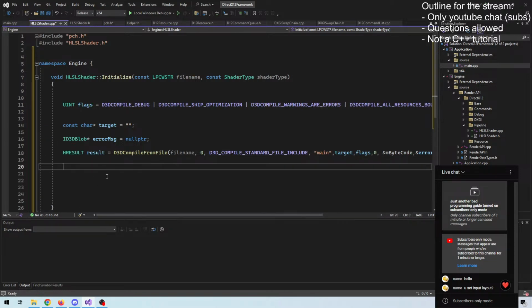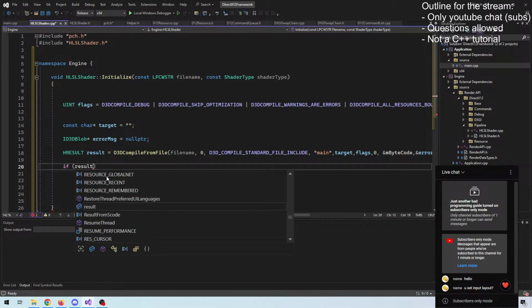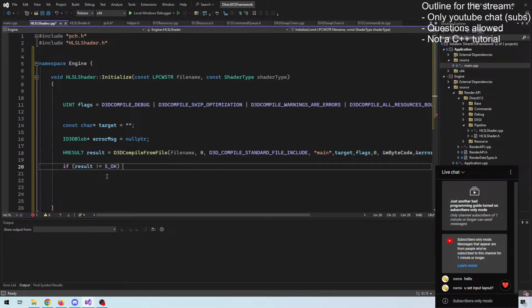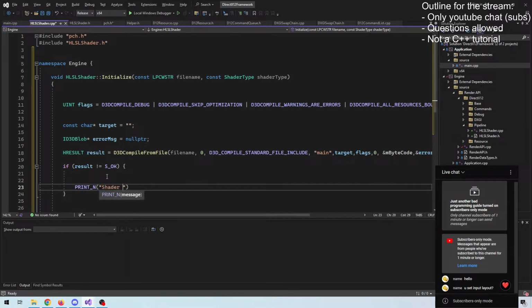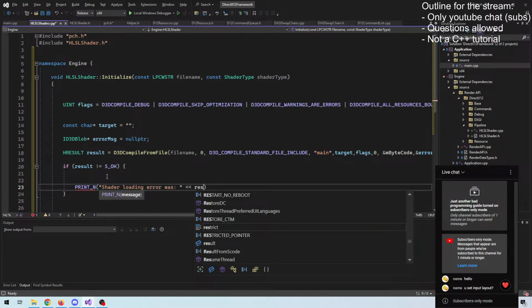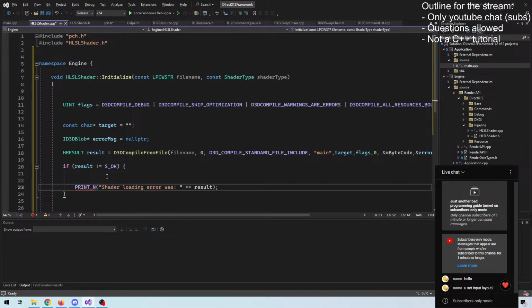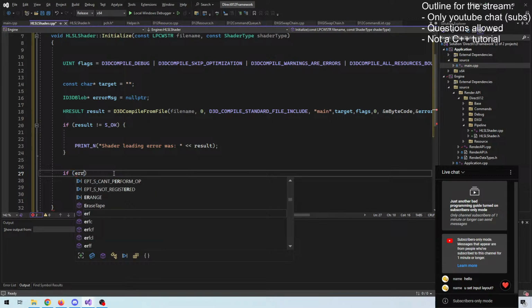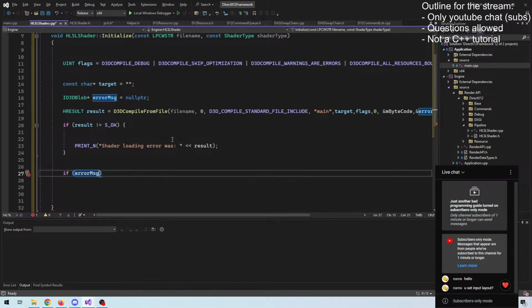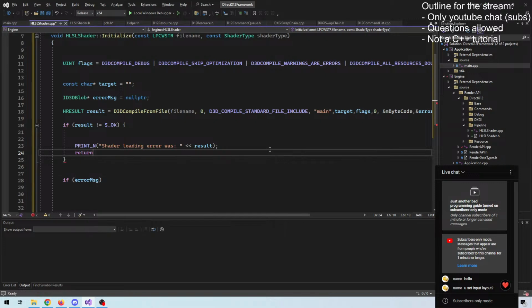All right. We do some manual error handling here. If the result is unlike S_OK, we simply print out that the shader loading error was, and then we pass out the error code. We do not do any specific parsing of it. You could do that if you wanted to, but I'm going to skip that. Next, we want to ask our system if we didn't run into a problem here.